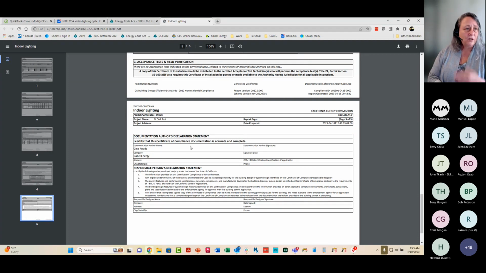There's a documentation author. That's me. I just went out and filled all of this out. There is no liability associated with my documentation author signature, but I do need to go in here and sign and put in the private information the tool will not collect.